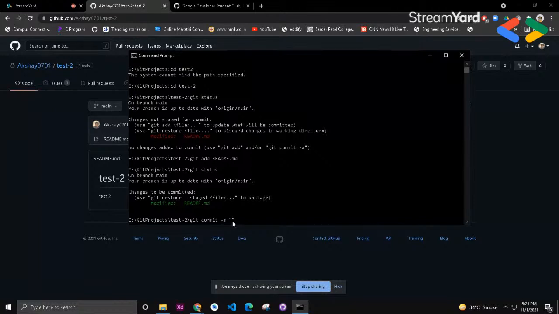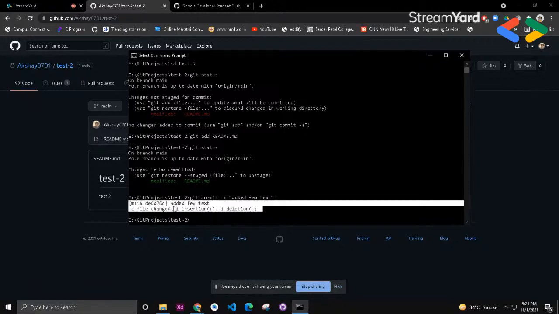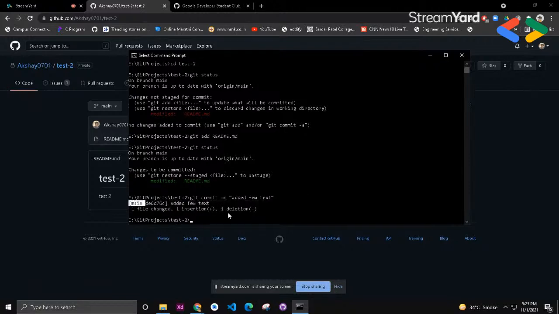This message is going to be displayed in the commit message, showing what this commit actually did. You have to set a relevant message for each commit. You are not supposed to type test or sample, because this message is going to be very important in the Git history. So I will add here that I added few text. Okay, that's a relevant text. Our commit is added to the main branch.